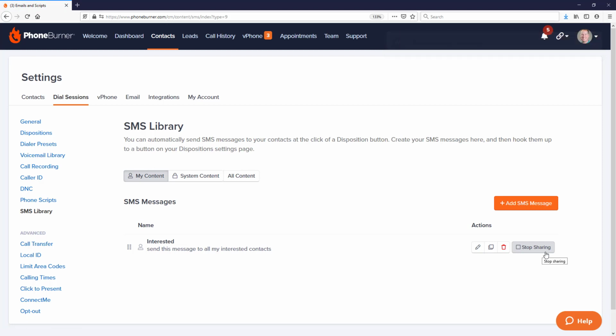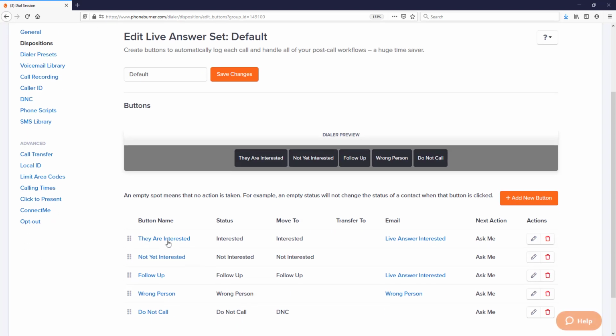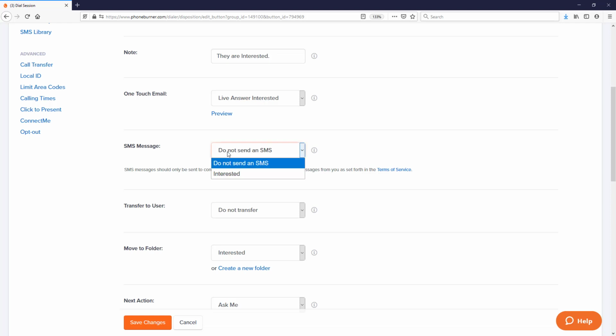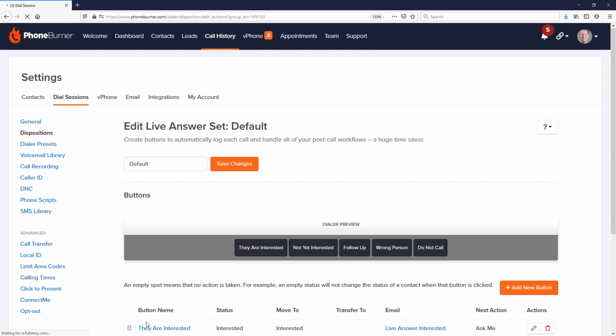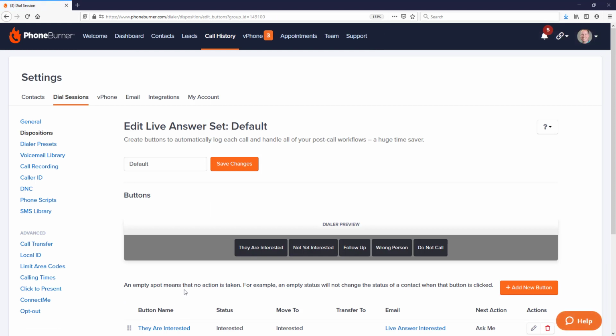And in order to assign this to a disposition, I need to go into my disposition settings. I need to edit the live answer set in this particular case, and edit the interested button. When I edit the interested button, I'll see the option to assign the interested SMS message to that button. Then all I need to do is hit Save Changes. And now going forward, every time me or one of my agents clicks the They Are Interested button, the system will automatically trigger that SMS message.